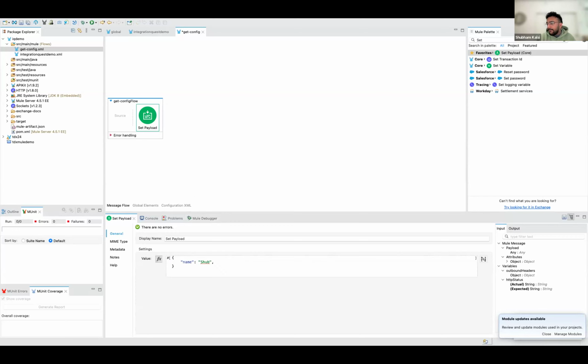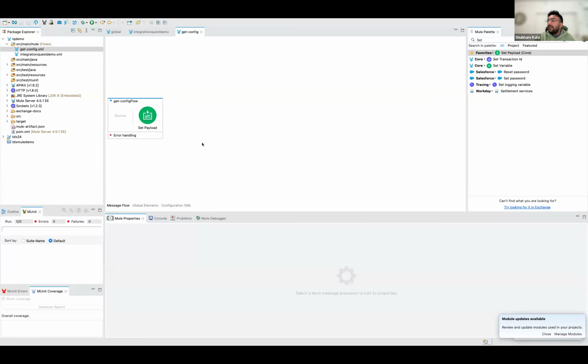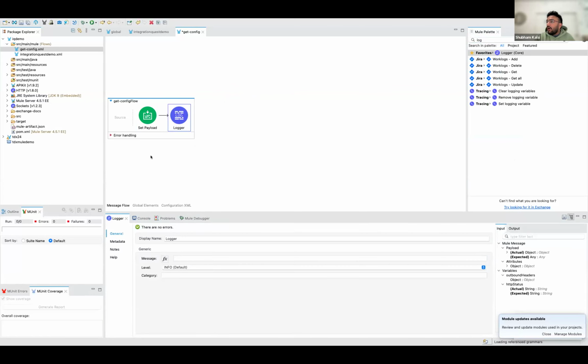and then the next would be, let's say, company. Between two mules. So once the payload is set, we are ready to move forward to our next step. So the next step here would be very simple, very basic. I will put a logger in here and I will simply log the payload.